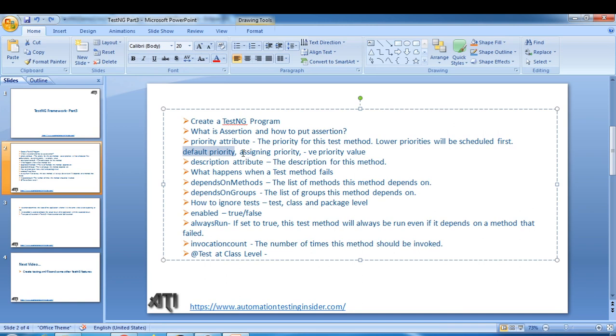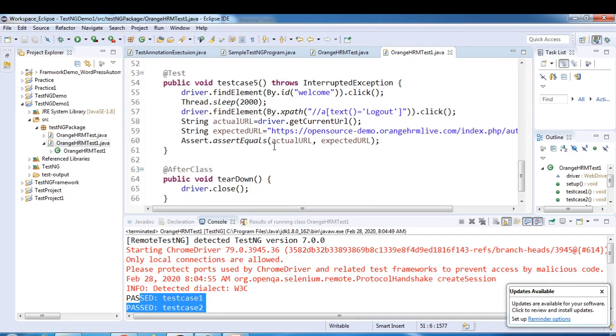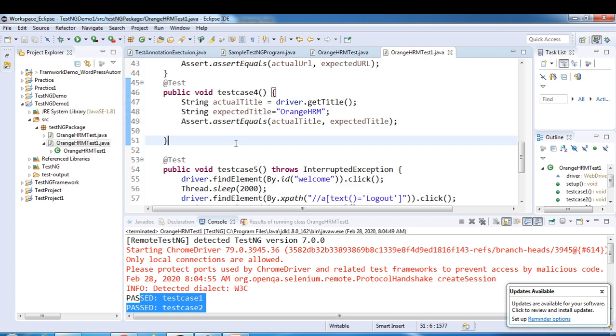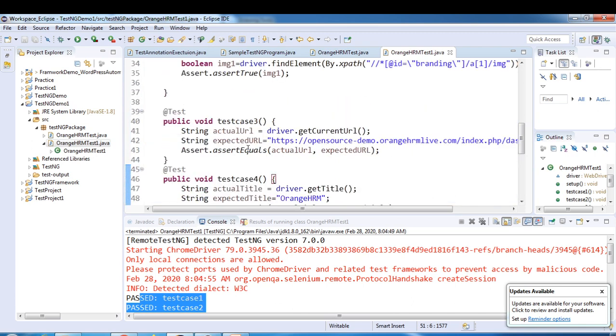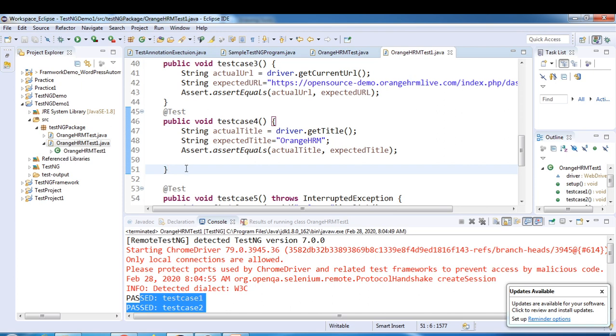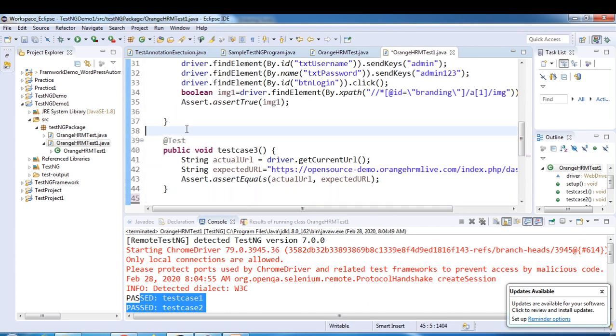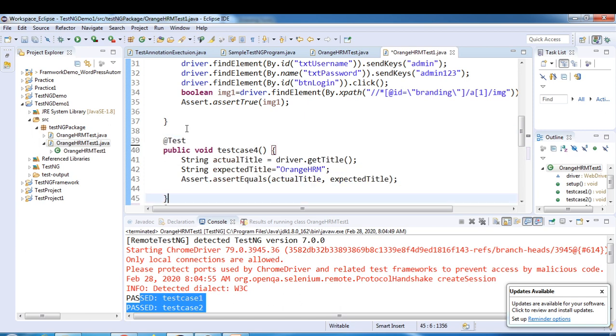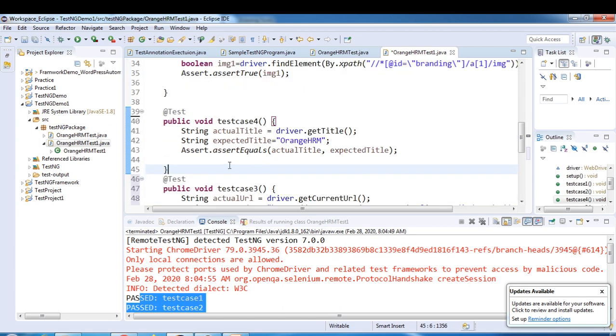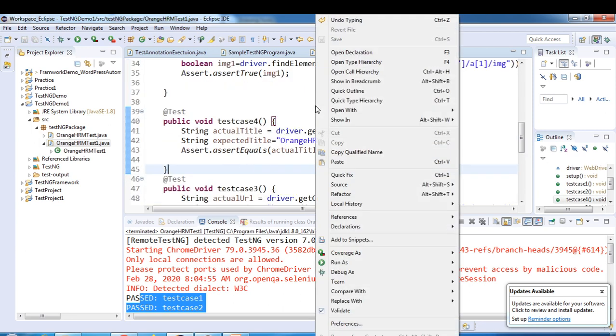And the next one is how to assign priority to your test cases. Even if you give this test case before test case 3, it will still run in that particular order. Let me just show you.